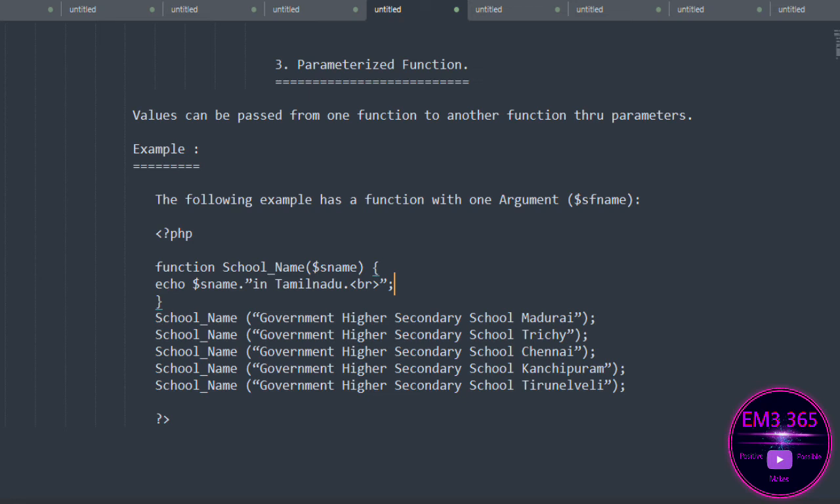Actually, I already told this. This also comes under user-defined function, but here in this user-defined function, I have used some parameters to pass values from one function to another function. That's why this comes under parameterized function. So see the example, a very simple example I have given to make you understand very clearly.